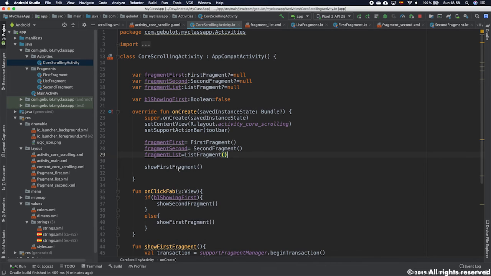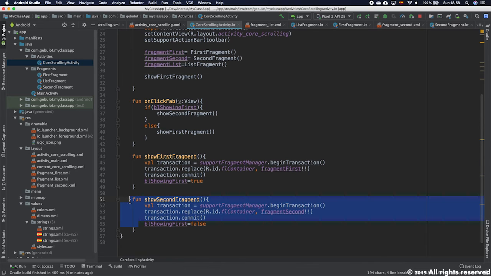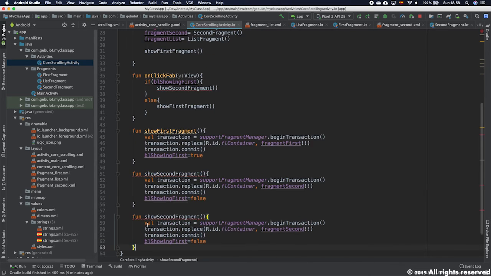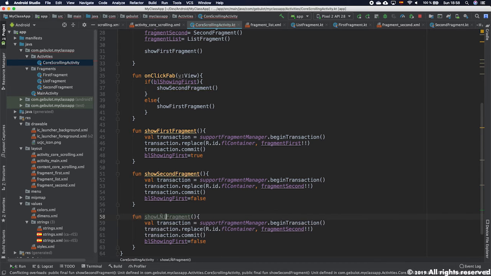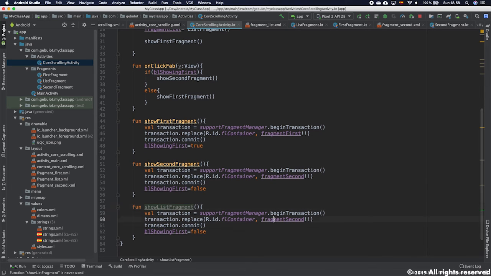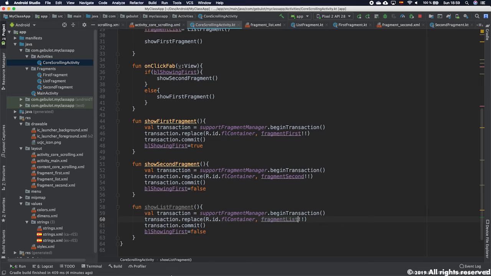List fragment. And let's change that. Instead of showing the first fragment, let's create another function called show list fragment. That's it. Show list fragment. Here it has to be fragment list. And it's not showing the first, which is okay.